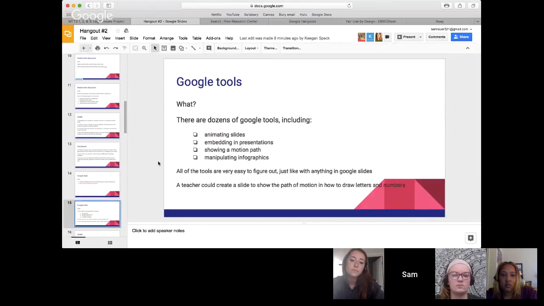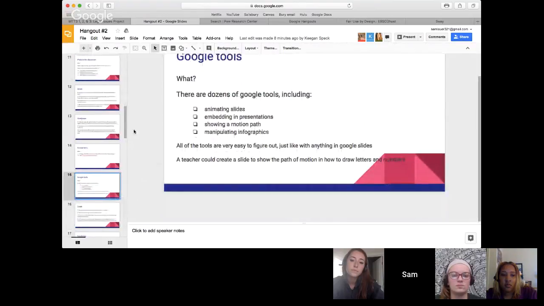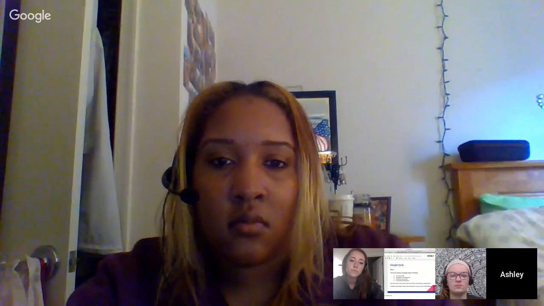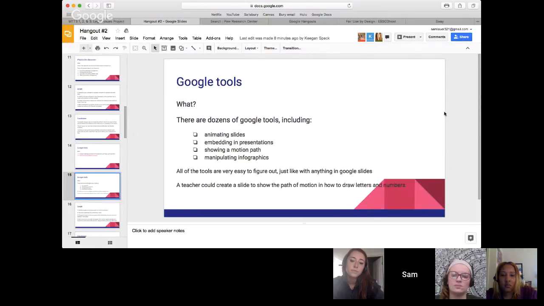And there are dozens of Google tools, including animating slides, embedding things in presentations, showing a motion path, and manipulating infographics. All of the tools are very easy to use, just like with anything in Google Slides. And there are plenty of tutorials for any of the tools and how to use them.